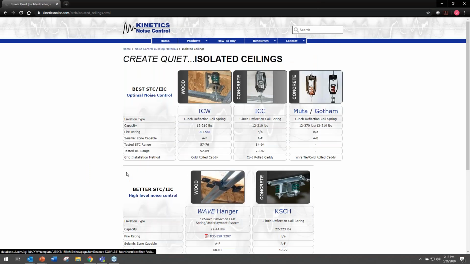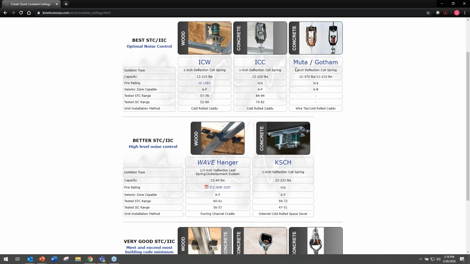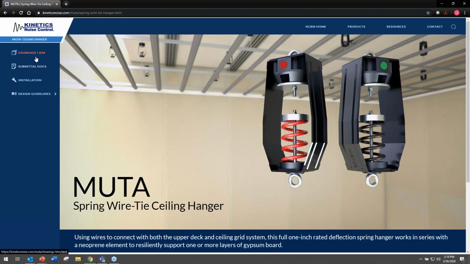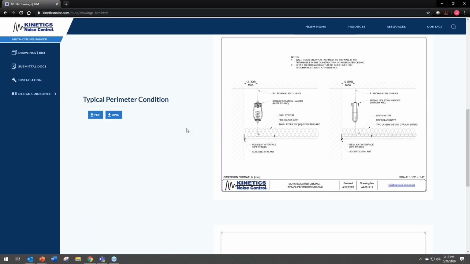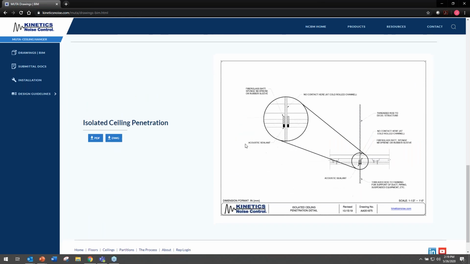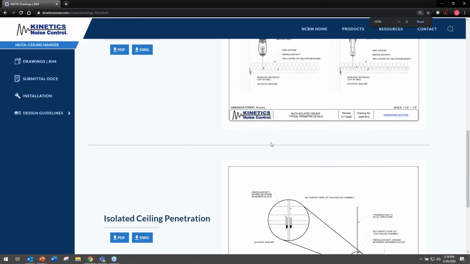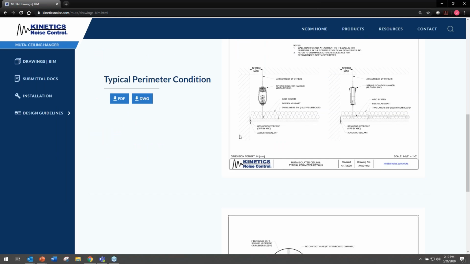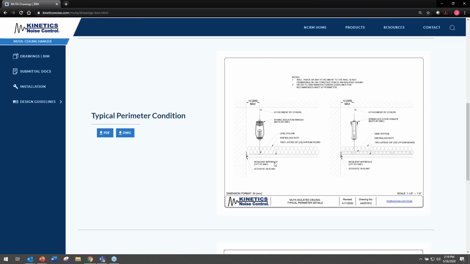I am going to click very quickly and go to our Muta page. Go to the drawings. Oh, well, it is here. It's pretty generic though, admittedly, but if you take a look at that drawing up close, you'll see that is the ceiling grid. We really want to talk to you about what that fastener detail looks like, because you do want to keep the fastener itself isolated.